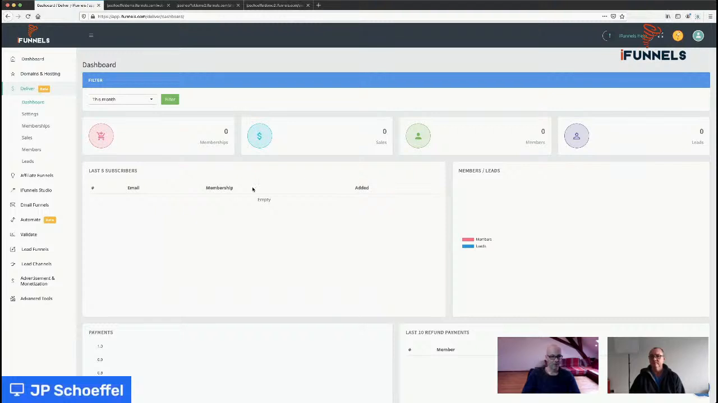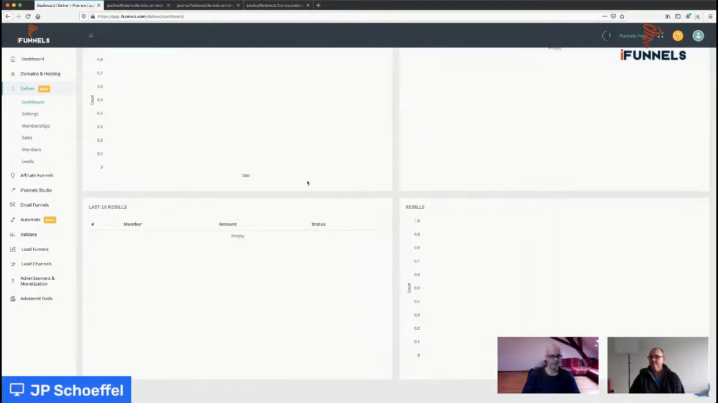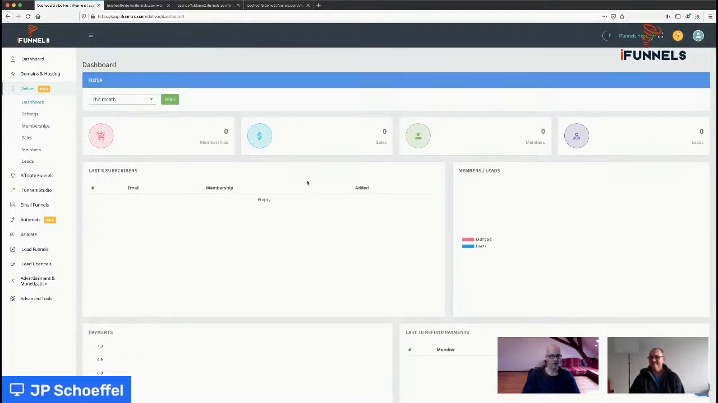So the deliver module, this is where you can create products, memberships, and start selling physical products and digital products. That's how your dashboard will look. It's empty because it's a demo account. So you will see how many membership sites you have.